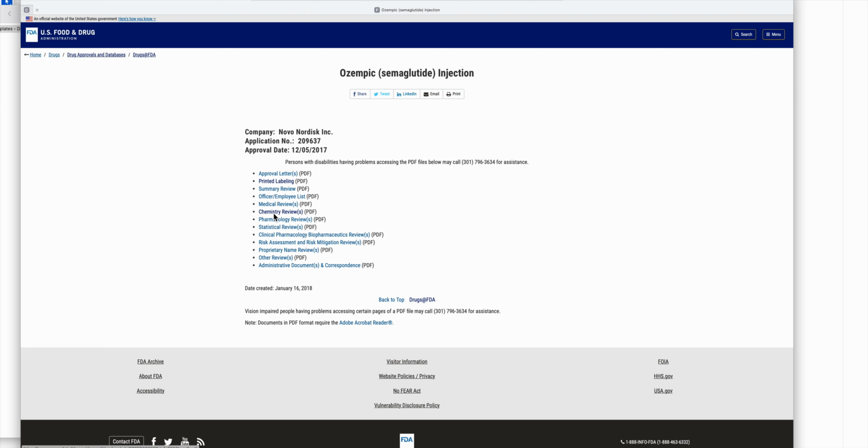So the information is already there. This is the source documents for us. These are reviews, but these are reviews of documents already submitted by Novo Nordisk to FDA. The same thing applies to pharmacology.